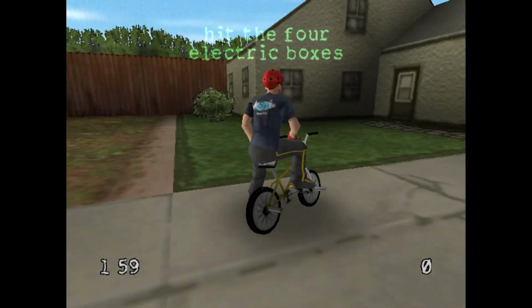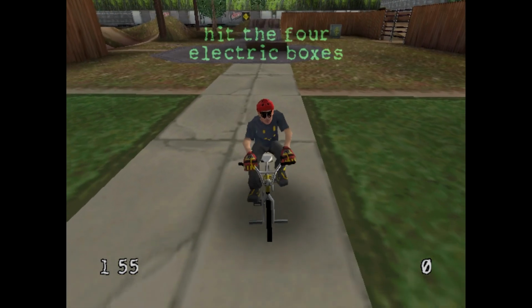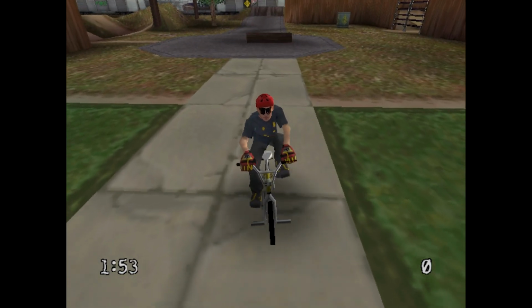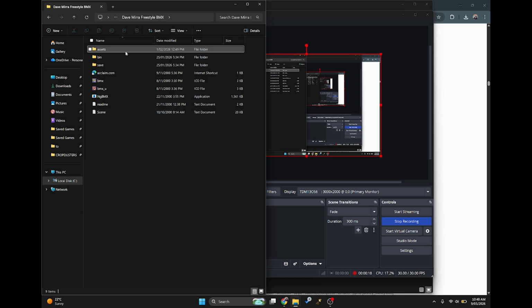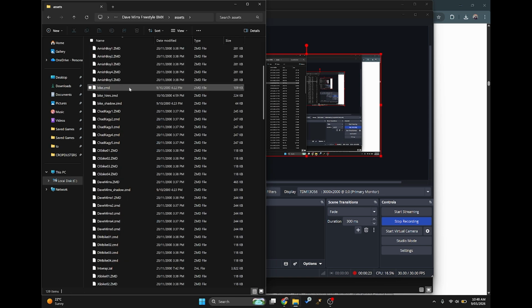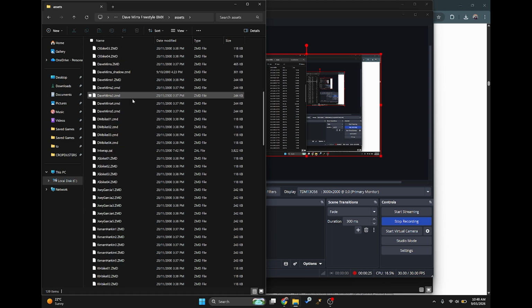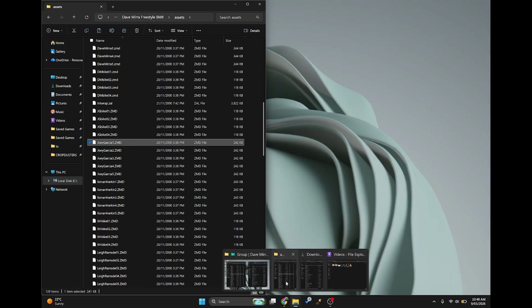Okay, so today I'm going to show you how to texture mod a character from Mirra Freestyle BMX. There should be a folder called Assets, and they saved all their files in a weird .zmd file format. Essentially what you gotta do is copy this over. We'll just put it into a safe location so that we don't mess it up.